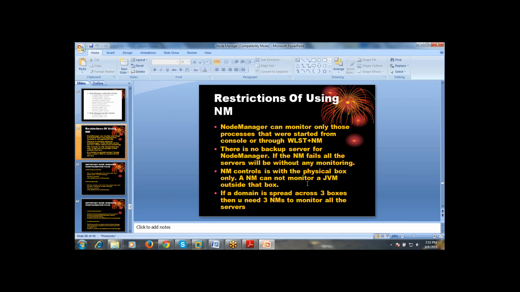Understood clearly? The node manager is especially used to start, stop, shut down and restart admin and managed server instances automatically whenever server instances fail. Automatically it detects and restarts them. It also collects the server's log files and monitors those server instances. That is the main purpose of the node manager. Clear, right?